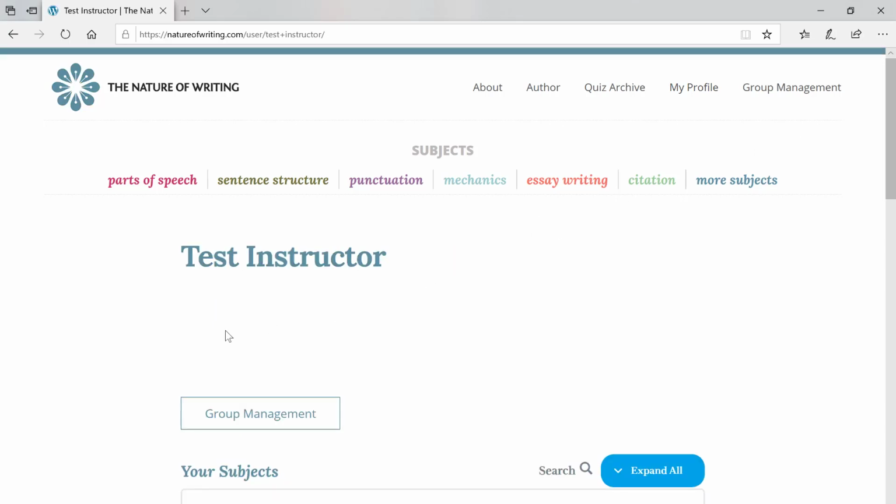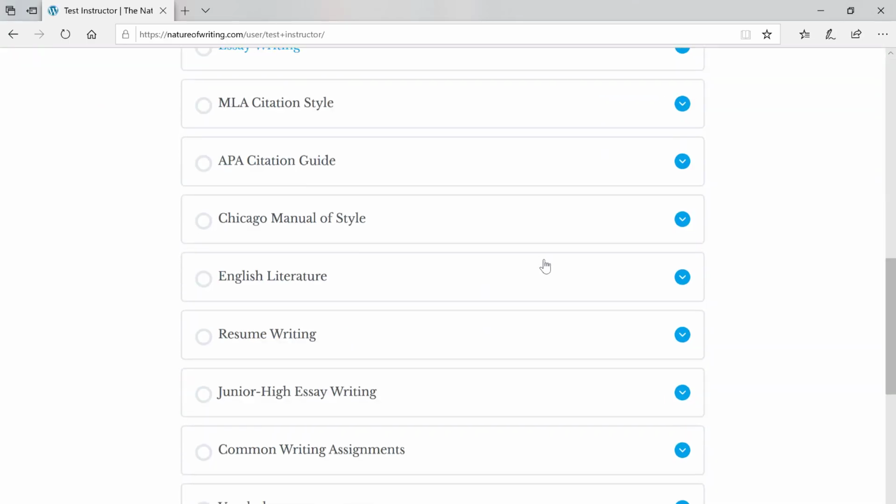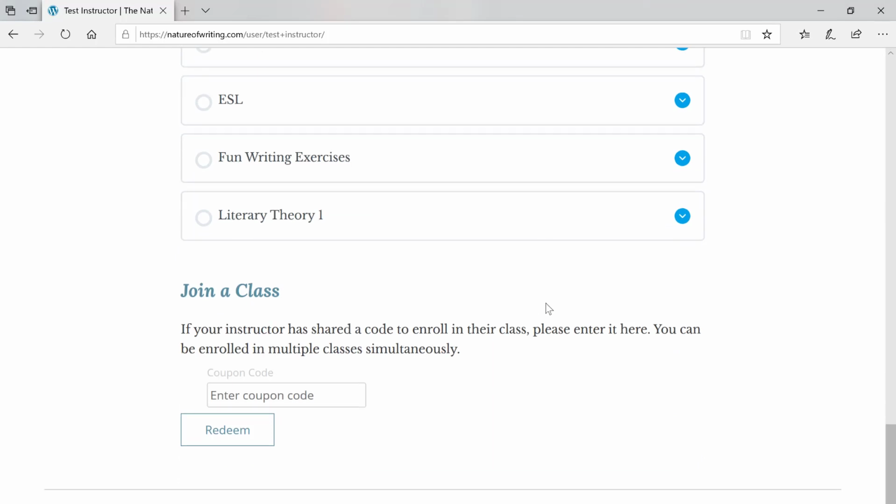There we are. And just skipping all the way to the bottom of our profile, there's one more thing here. There's an option to join a class. This is primarily for students, obviously, although as a group leader or an instructor, you can join in other classes as well, if you wanted to sit in, I suppose.